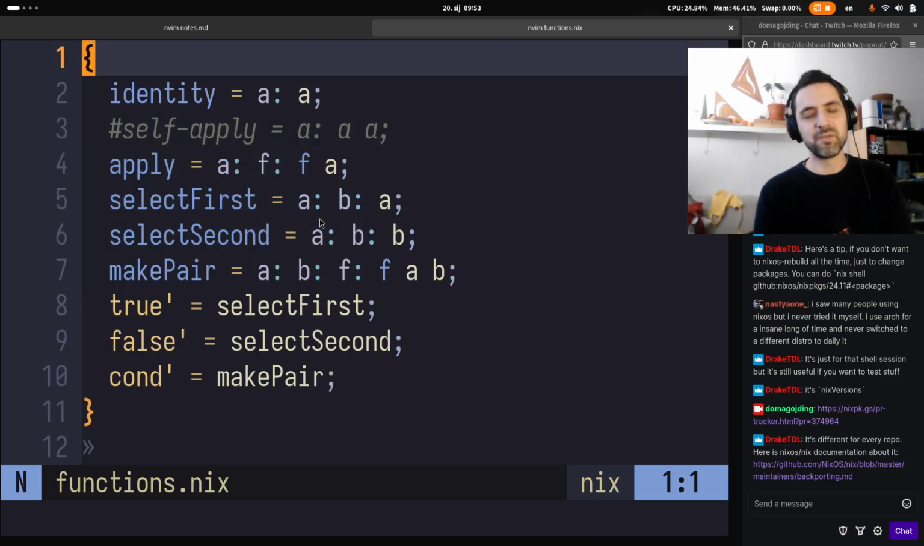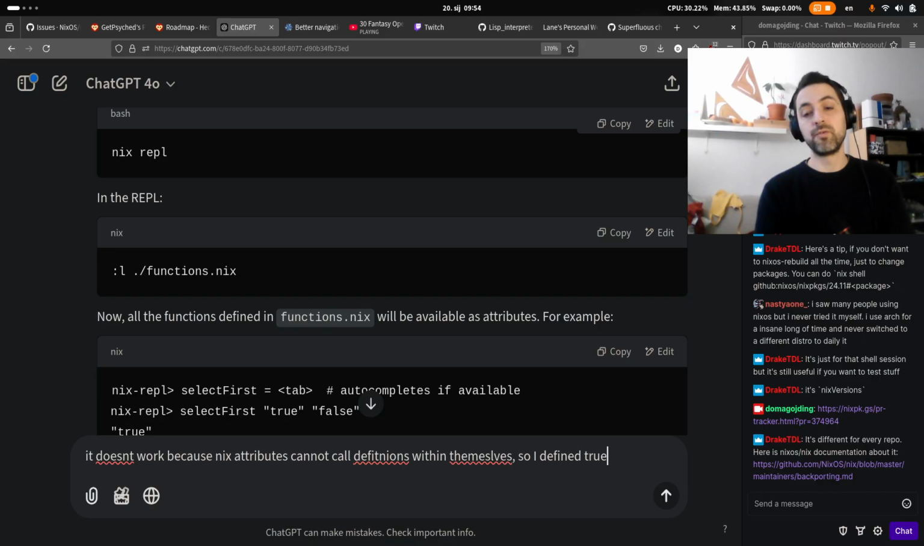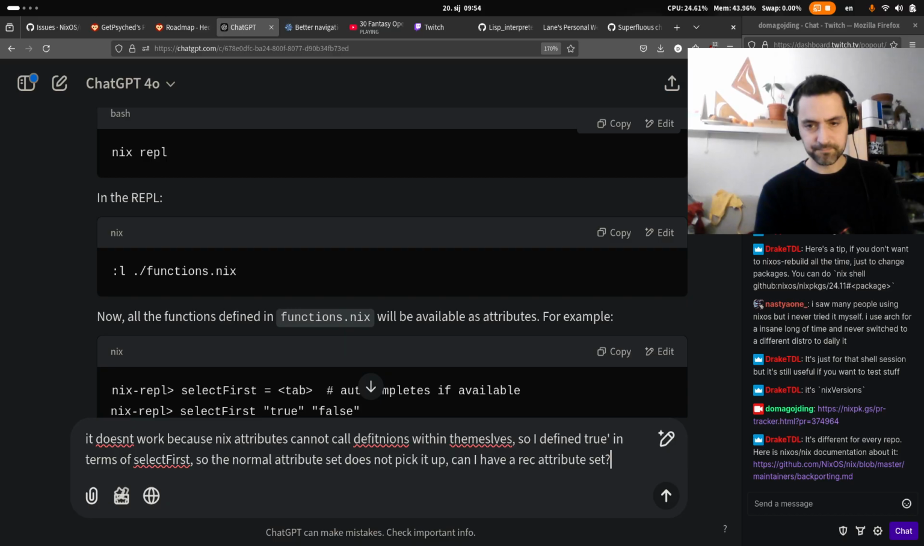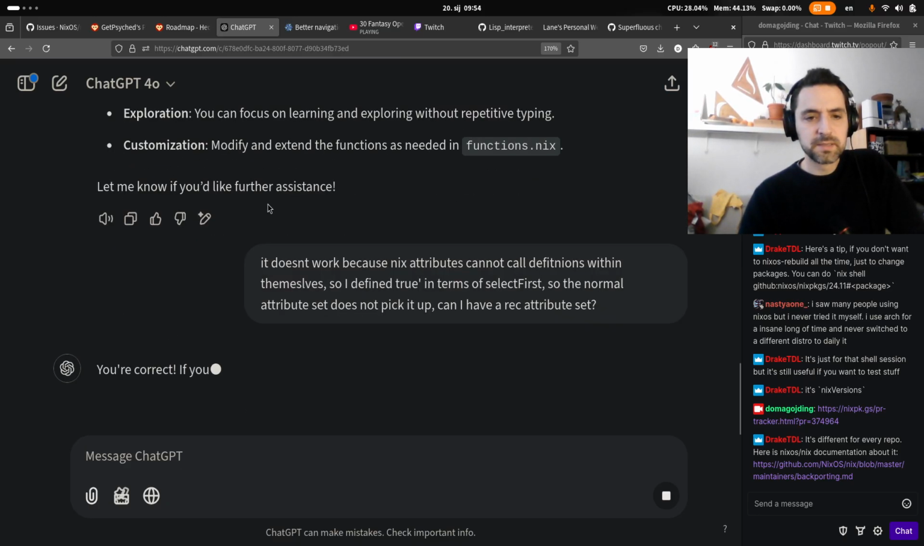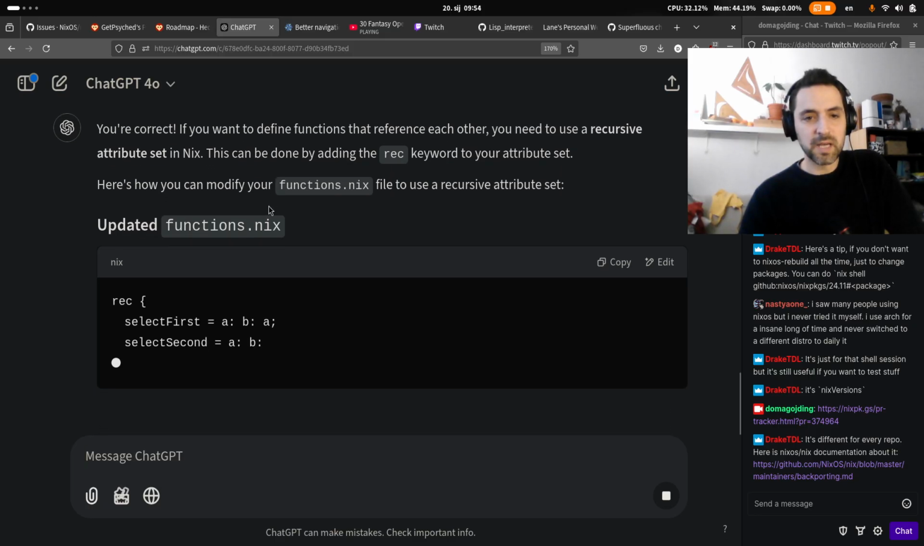It should be like a rec attribute. It doesn't work because Nix attributes cannot call definitions within themselves. So I defined true in terms of select first, and the normal attribute set does not pick it up. Can I have a rec attribute set? Probably. If you want to define functions that reference each other, you will need a rec. Yeah, I would just need rec.